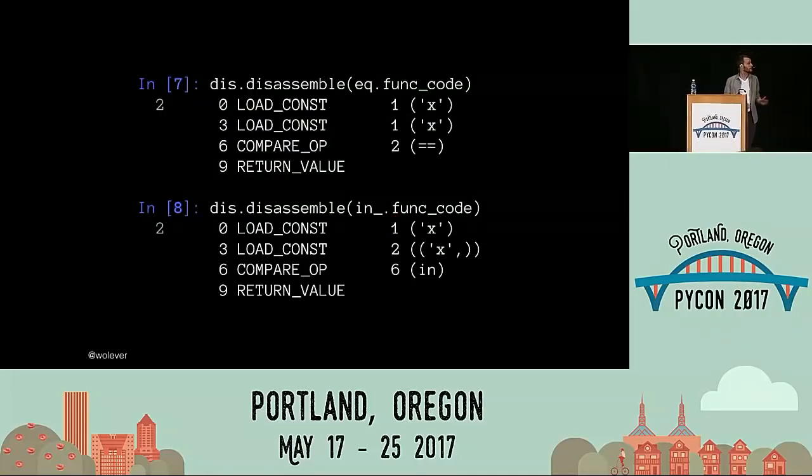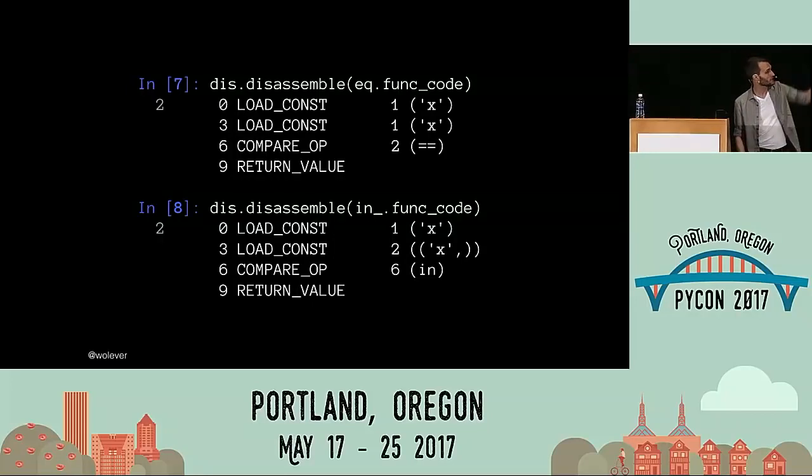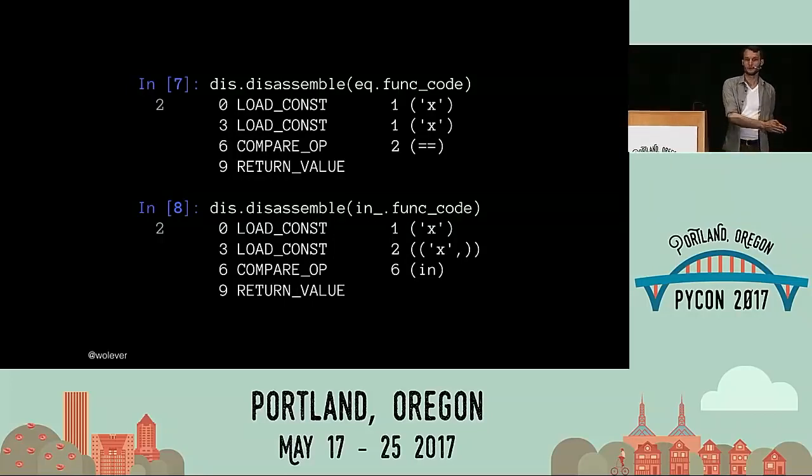And when we compare the two side by side, we can see that they are virtually identical. The only 2 little differences here: one is obviously we're using a tuple in the second instead of a string, and the second is that compare operation, number 6, which is in the first version equality, and in the second version, membership.